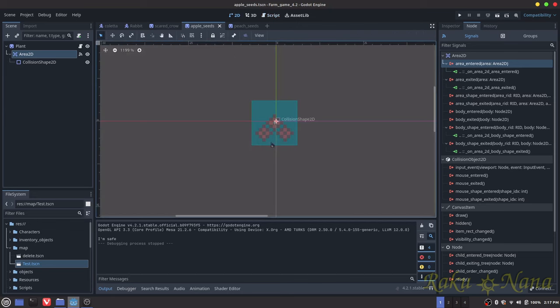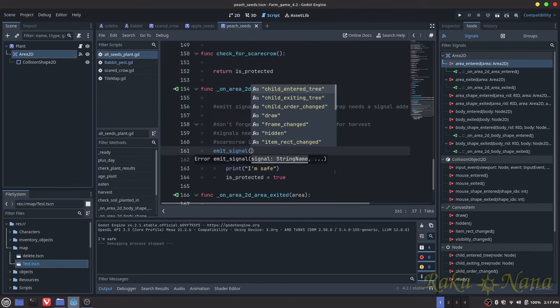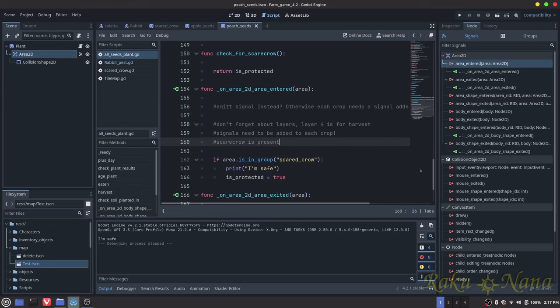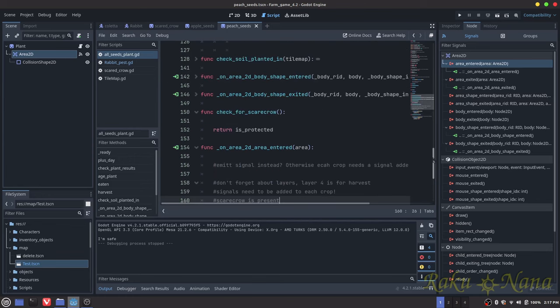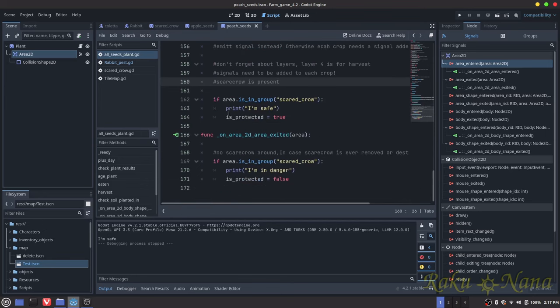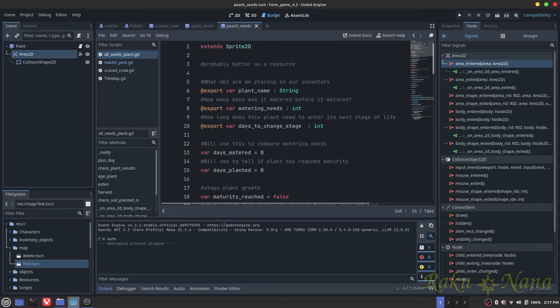Now, something to note, you'll have to manually add these signals to each and every one of your crops. It's a bit tedious, but I couldn't figure out a way to do it automatically. Originally, what I was going to do was emit a signal and do it that way, but then I realized that this signal would only ever trigger if the collision shape of the Area2D was entered or exited, so I would still have to add those signals anyway, so it kind of defeated the purpose. But, yeah. Okay. I think that was all for this. Yeah. Okay, next up, the scarecrow.